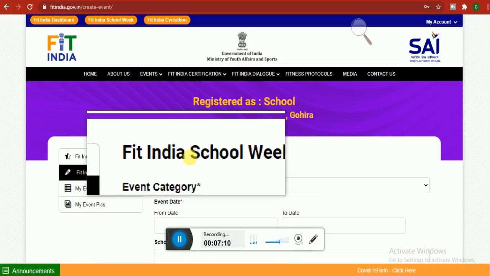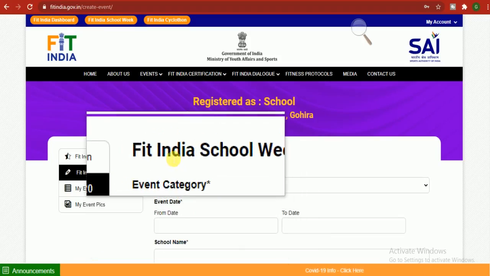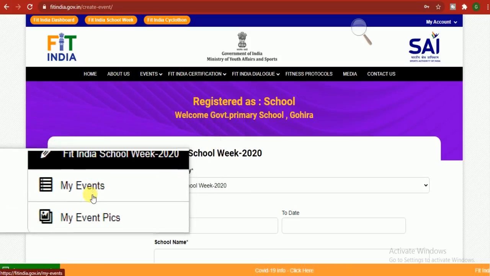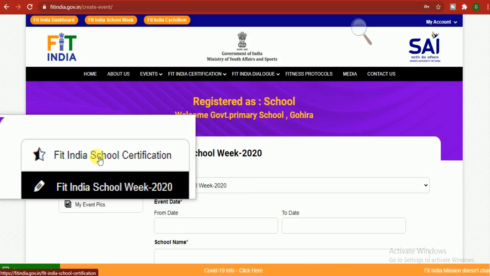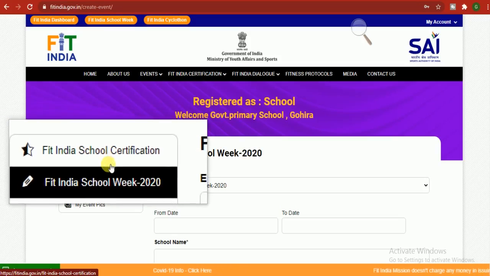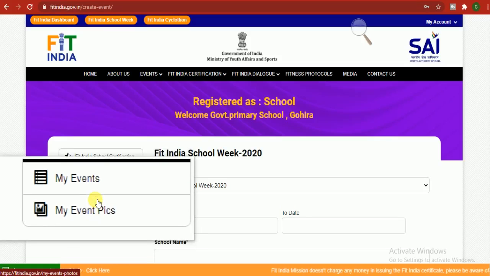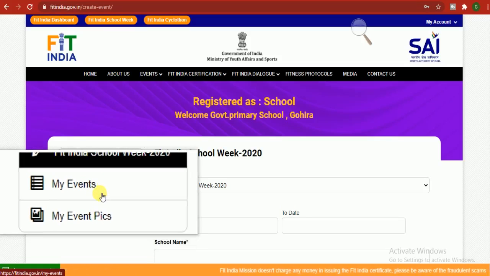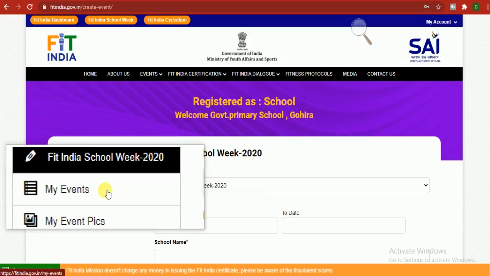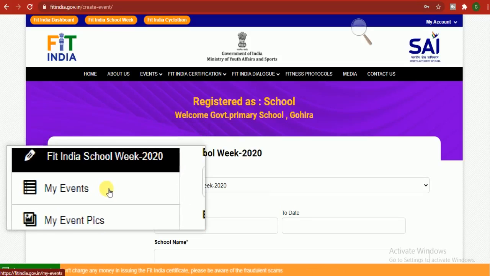After clicking the sign up option, you can see that there are 4 options in your interface: Fit India School Certification, Fit India School Week 2020, My Events and My Event Pics. If you want to get the certificate or the school Fit India flag, then you have to fill up these 4 options, and I will give you a proper guide in the next video on how you can get the Fit India certificate.